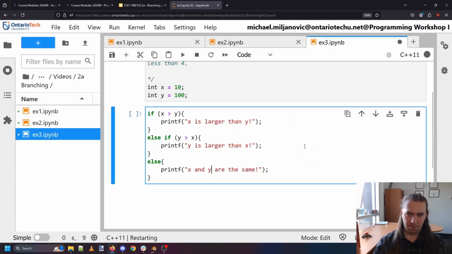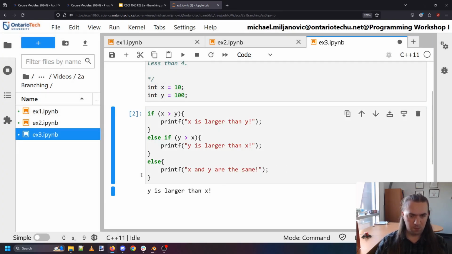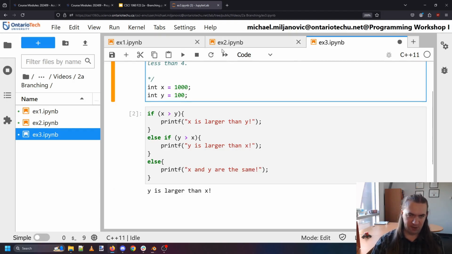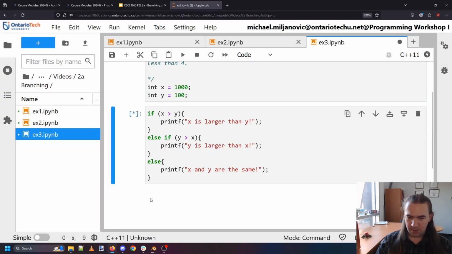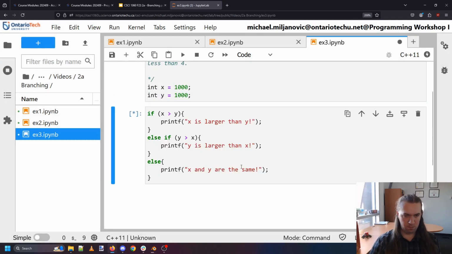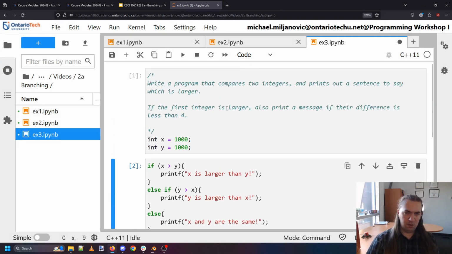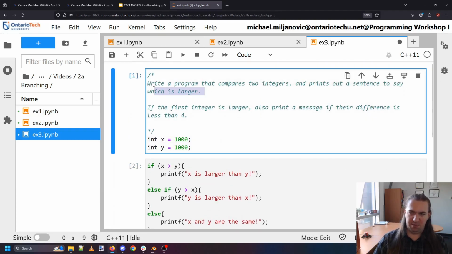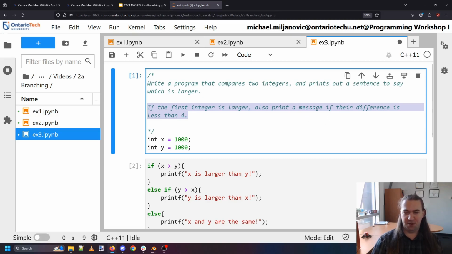All right, let's see. All right, y is larger than x. That makes sense. What if I make x larger than y? Hooray. And what if I make them the same? Okay, so we've done the first part. Print out a message to say which is bigger. If the first integer is larger, also print out a message if their difference is less than 4.